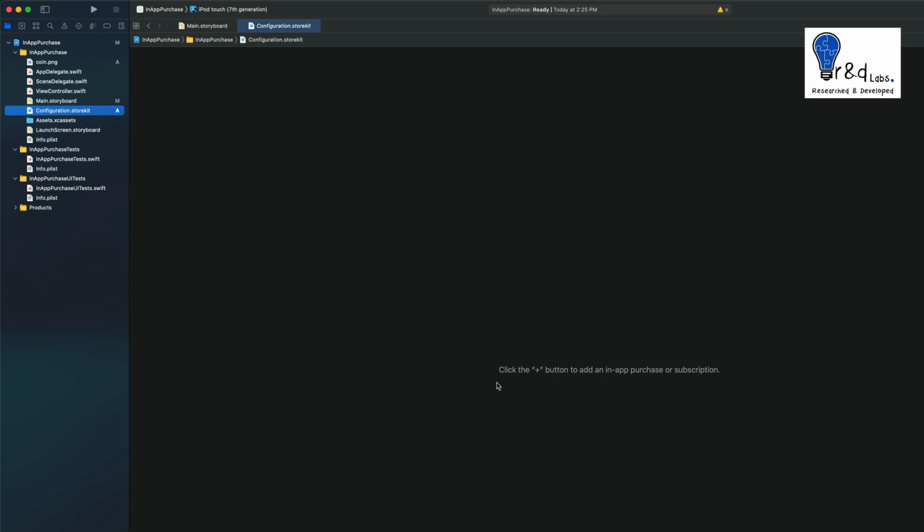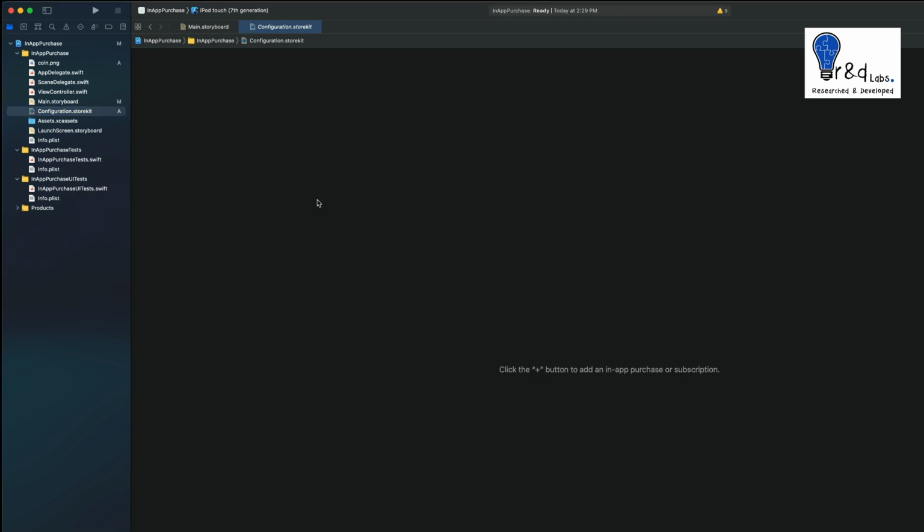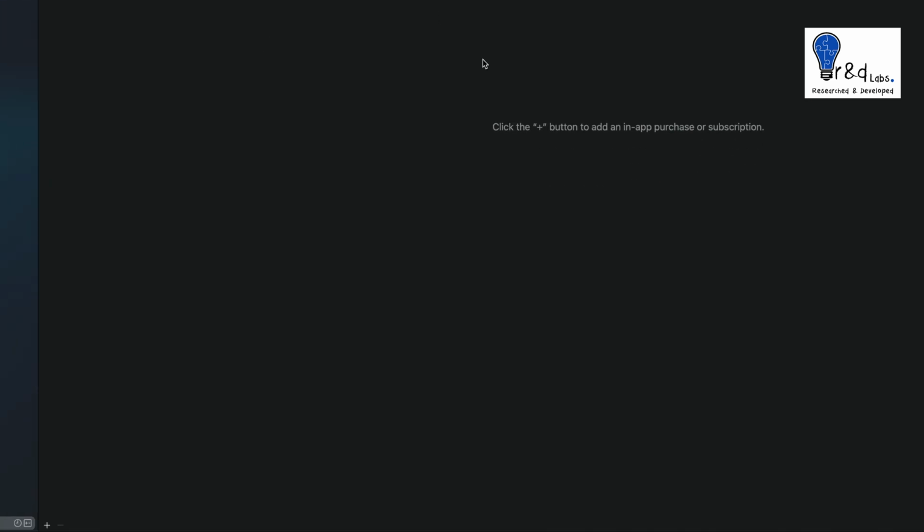Great. So now it says click the plus button to add an in-app purchase or subscription. Once you open up the configuration.storekit file, you will see this line over here which says click the plus button to add an in-app purchase or subscription. Now where is the plus button? It's right here below. Just click that, and you need to decide the type of in-app purchase over here.